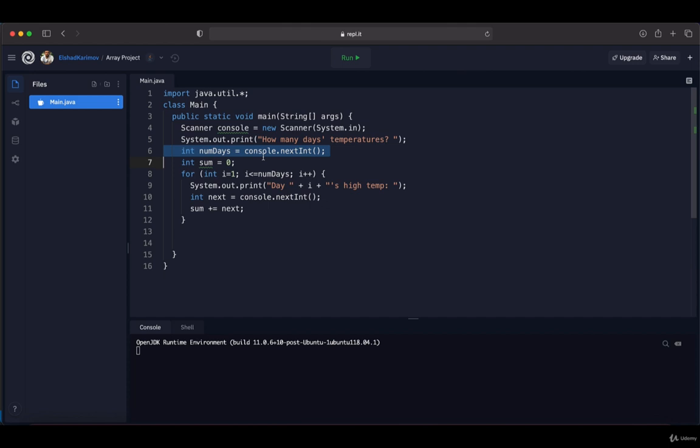So if we have inserted the number of days, for example, 2, it's going to ask for 2 days' temperature over here. So we are going to add it to the sum variable over here. Now, after adding it, we need to calculate the average temperature. The average temperature will be double data type. So I'm going to create a double average variable and calculate the average temperature. To calculate it, we are going to take sum divided by number of days.